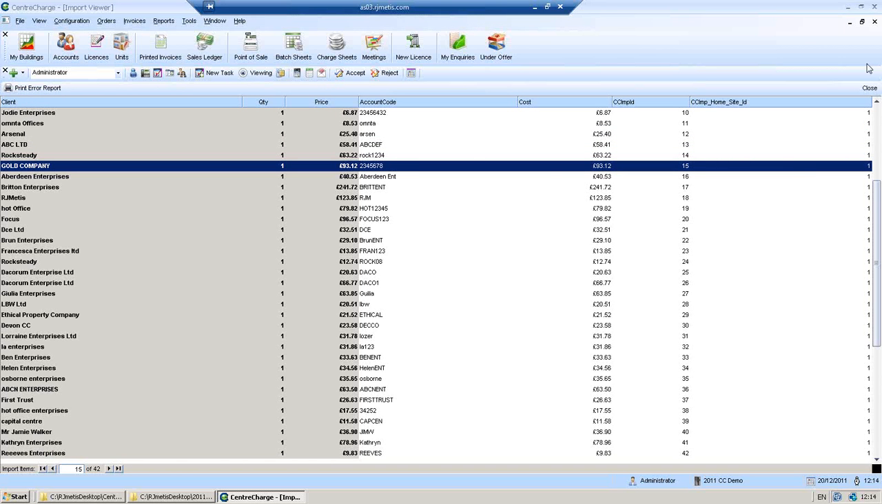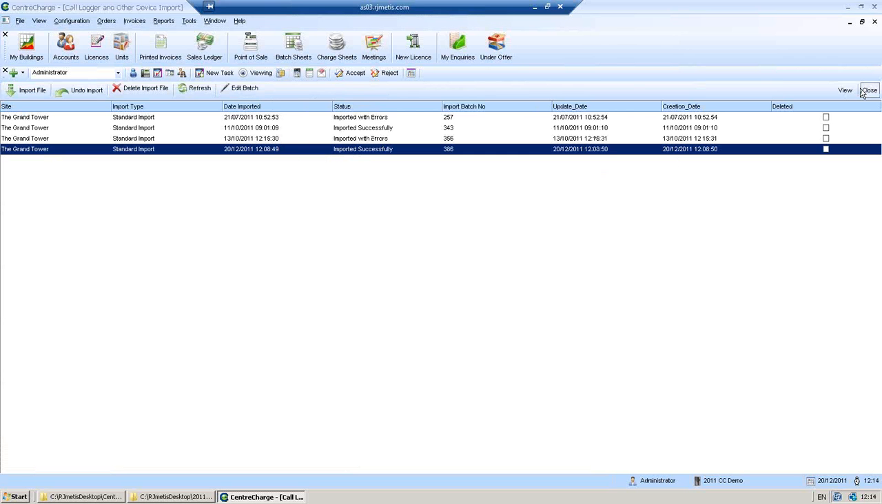Okay, brilliant. What I can show you now is corrections. I'm going to import a file that has an error on it, so we can go through how we would correct those.